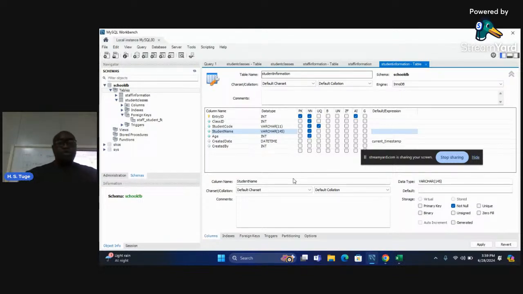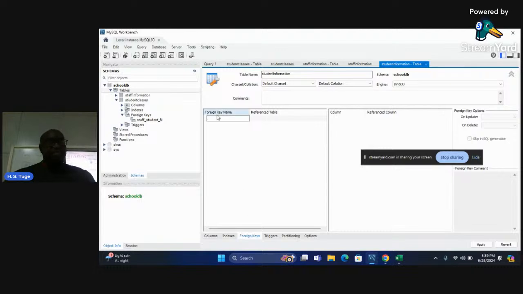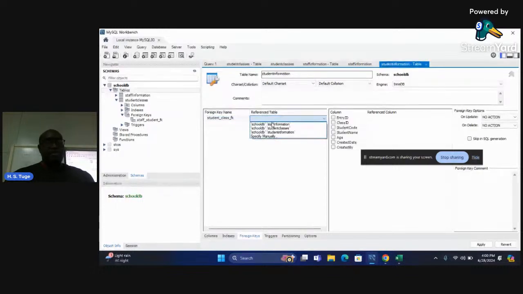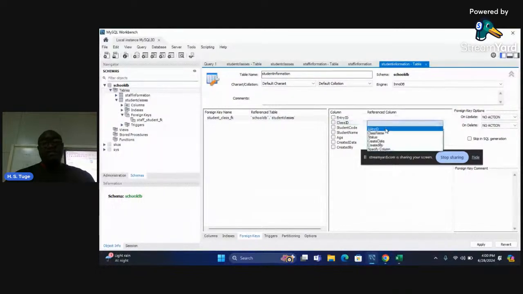So now we go to what? Foreign keys. And then we say what? Student underscore class underscore FK. And then we are referencing what? Which table? Classes. And then which of the fields are we referencing on? Is on class ID. And then what is the foreign key option? We make it cascade on update and on delete.